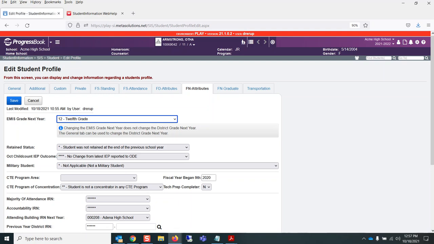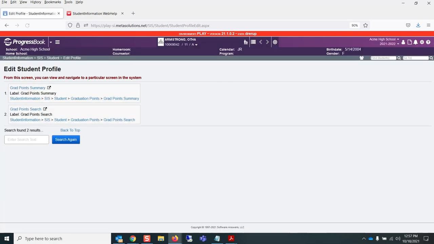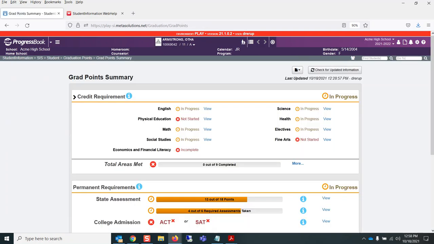For grad points, there were some updates made. I'm going to go to Otha's grad points page and go to her grad point summary. There is this new icon here. It is not functional at this time. This is where the graduation plan will be eventually. This does nothing now. This icon is just there as a pre-workup to where we're headed for a graduation plan.